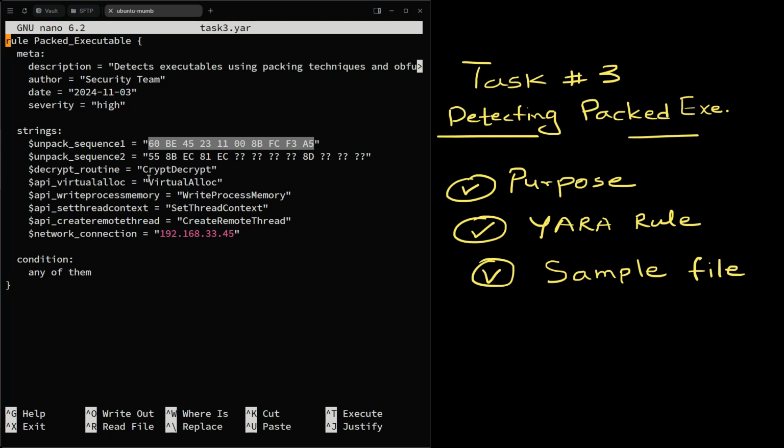And this specific sequence, if you look at it, sets up a stack frame, which starts the function memory layout. It is often used in the packed executable to prepare a space for decrypted code. Now this is the sort of a function decrypt, and this is the virtual allocation. So these are all basically API calls.